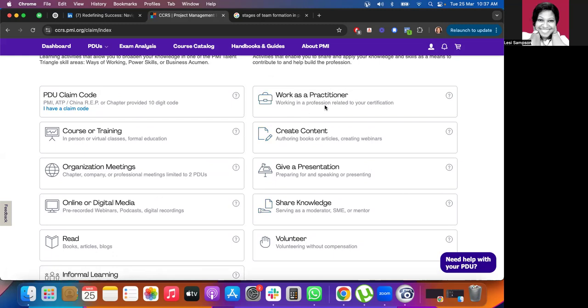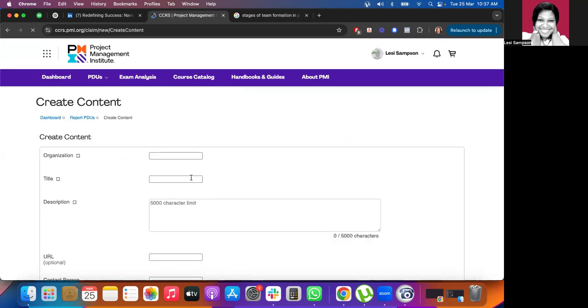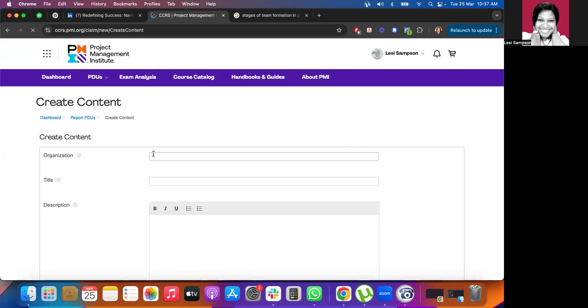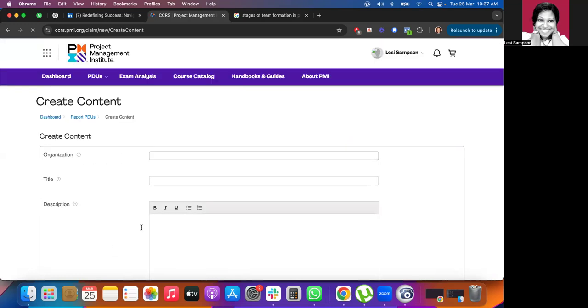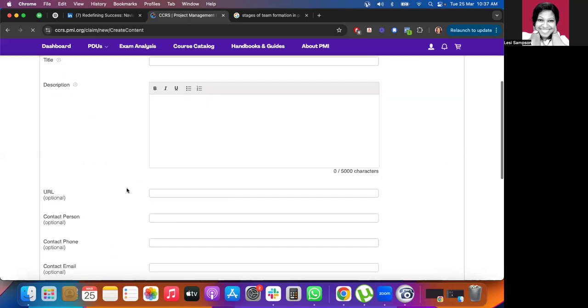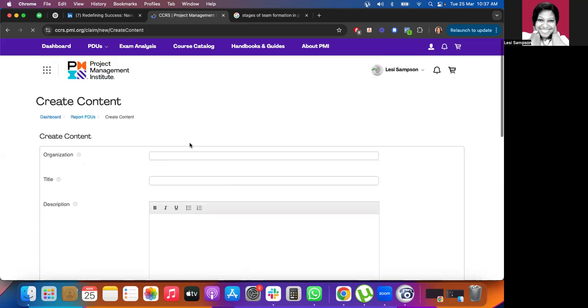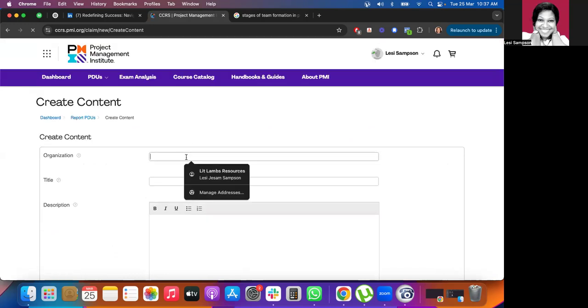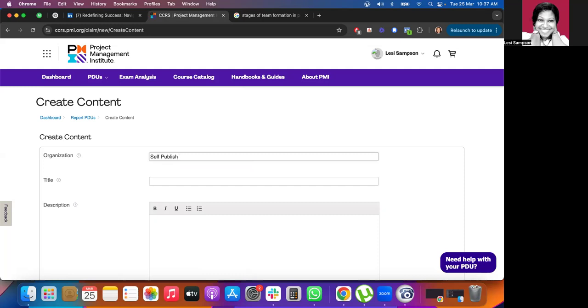So let me report one now on creating content. So I wrote an article on LinkedIn, and I have not recorded my PDU on that. So when you click on it, you see organization, you see title, you see description, you see URL and all. So here I can say self-published. So I published an article by myself, and let's go and look at the article.